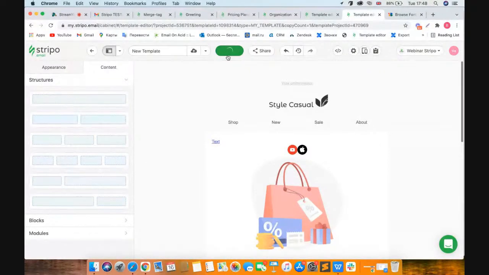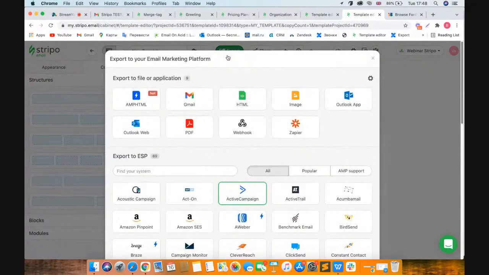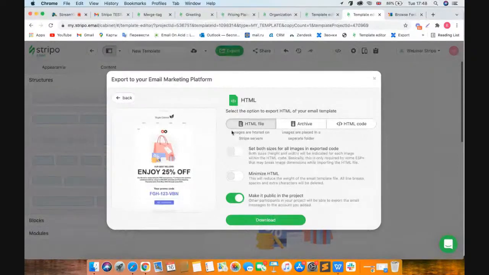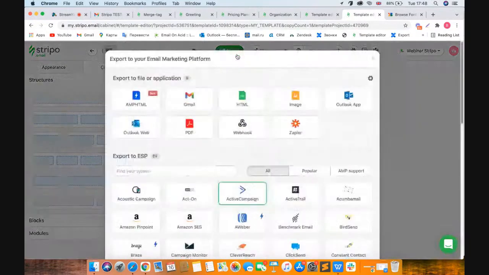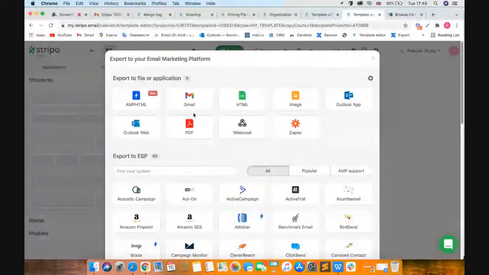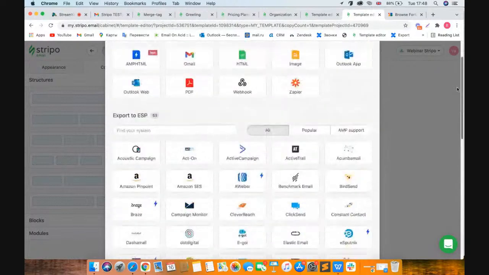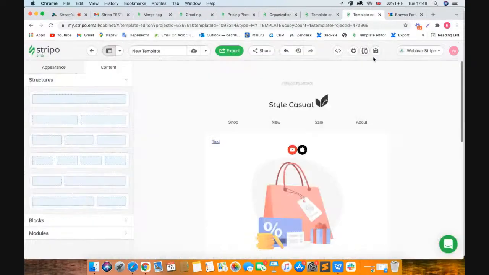If you didn't find your email service provider, do not worry. There is a way to export your email template as HTML. So download your HTML file and import this code to your ESP for future sending. By the way, you can export templates as image or as PDF. So here you can see all our integrations and check them later.